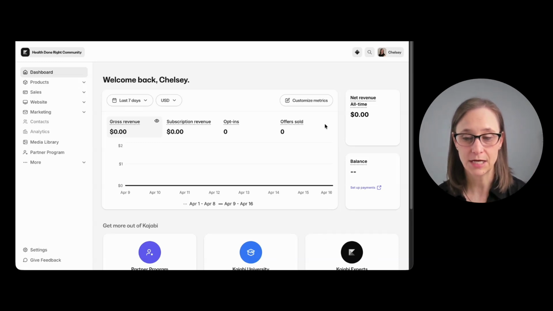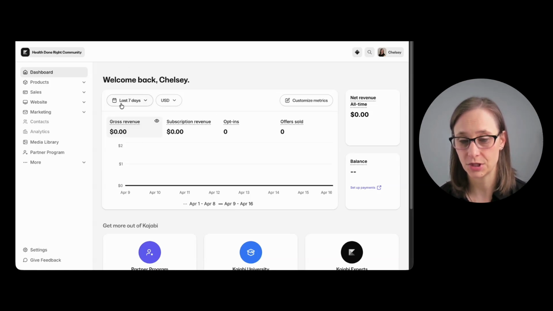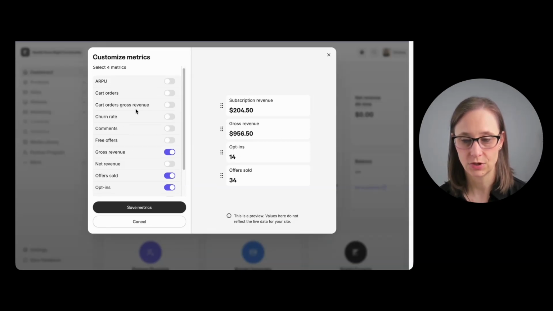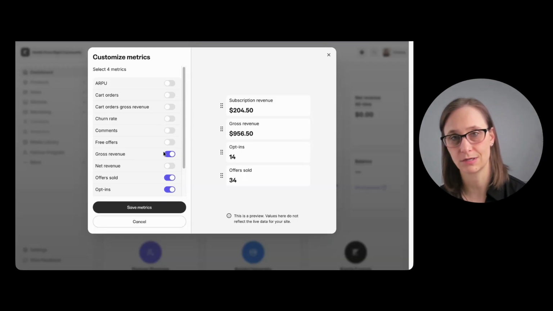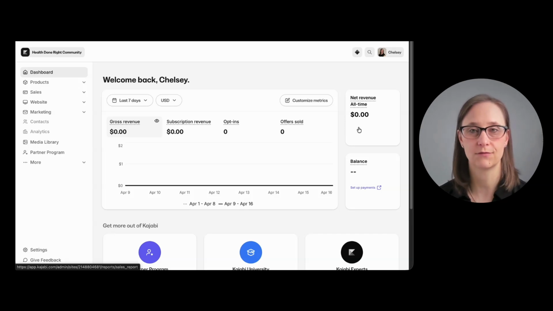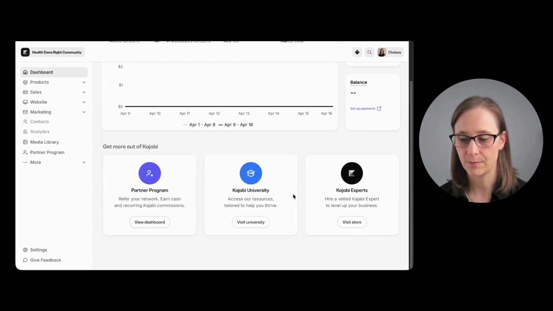Okay. So on this dashboard, you have the ability to customize what metrics you want to see every time you log in. You can also change the time frame that you want to see. If you have different currencies, you can change that. These are examples of metrics; you can move them around and turn different ones on and off. You can have up to 4 here. So if you want to put another one on, you just have to turn one off, and you can play around with that, showing what you would like. And you get a quick glance of your revenue as well as your Kajabi payments balance here. At the bottom, we've got a couple of quick links.